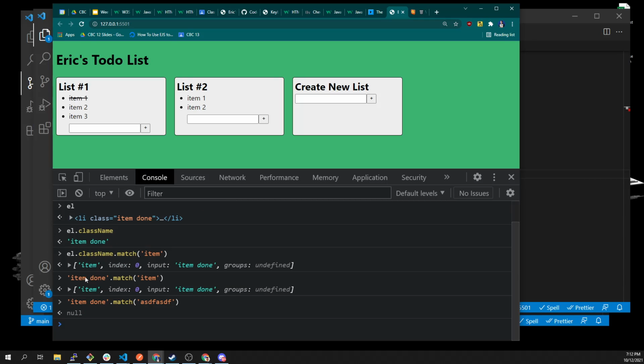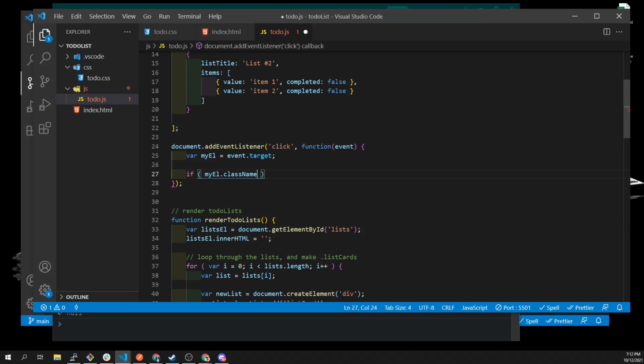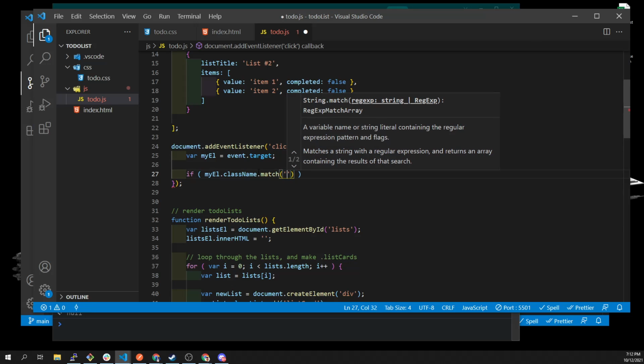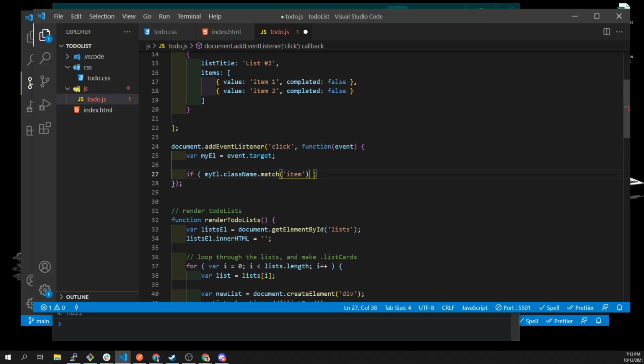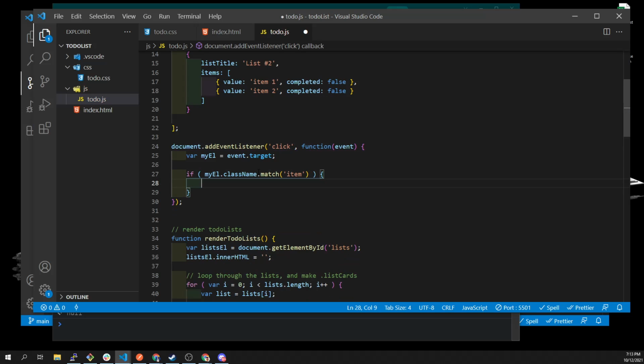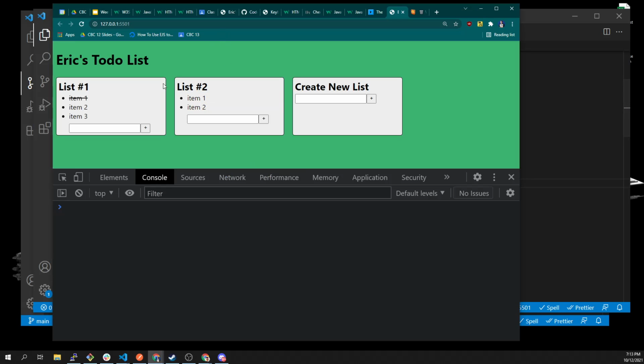So we can run .match, which we're going to learn about as an advanced string function tomorrow, but we can start playing with it now to expose ourselves to it. Match is a function that exists on all strings. So we can say el.className.match item, so we only want it to work on an item. Just to make sure that we're in the right spot, we can say, I am clicking an item. So if I click here, I'm clicking an item. These are LIs as well, but these LIs will all keep that event firing. You can see this number is going up.